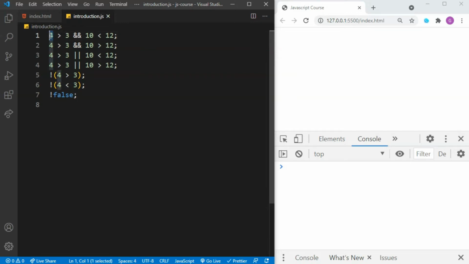4 is greater than 3, right? 10 is less than 12. So obviously both of these conditions are true. That's how this AND operator, or you can say ampersand operator, actually works. Both of these expressions are true, so obviously it's going to return true. As you can see, true.